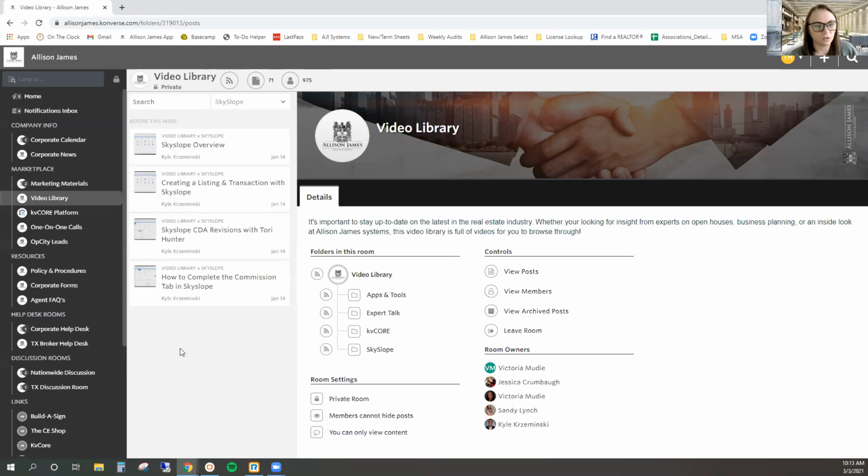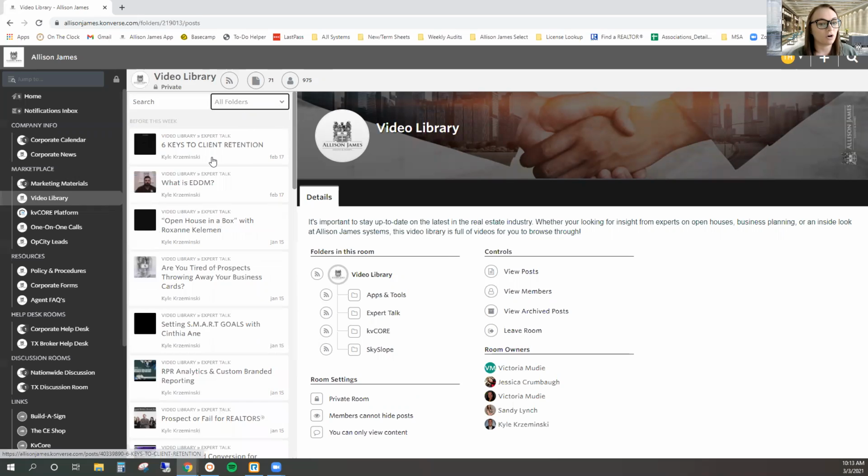Another way to browse through the folders is by using this drop-down menu up at the top, and I can browse through the different folders here. Also, if I were to go back into any of these folders, such as all folders, and I wanted to browse through all videos, I can also use the search box here.